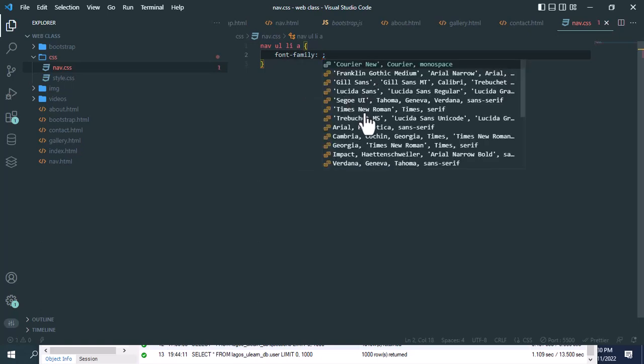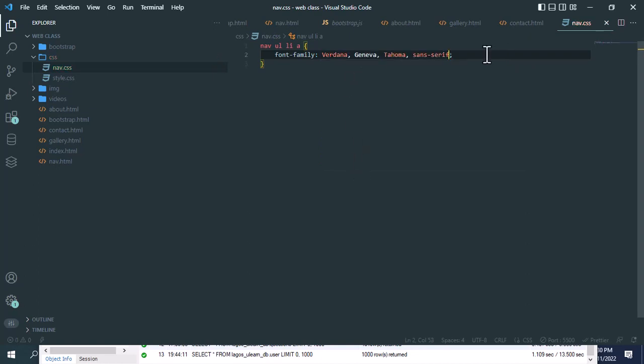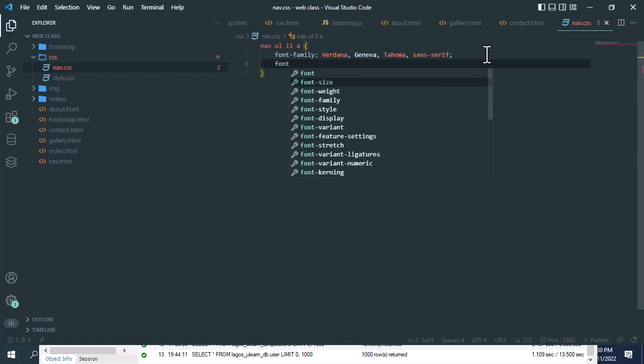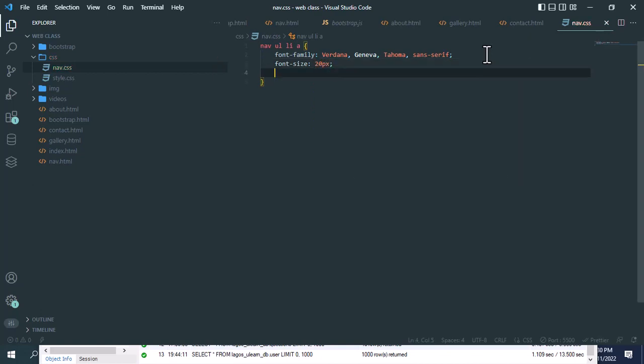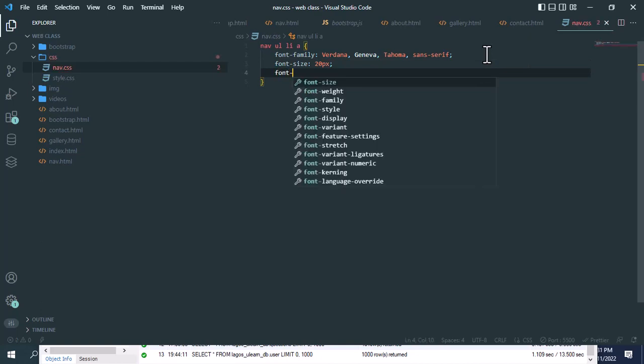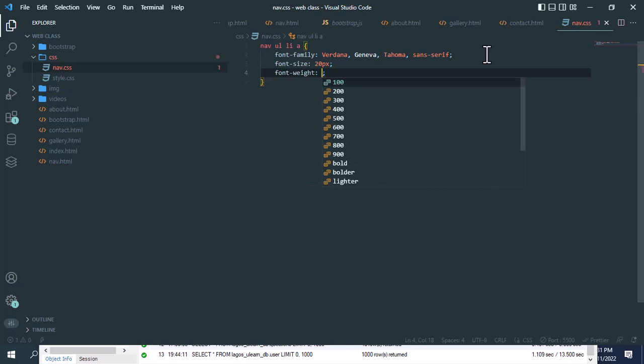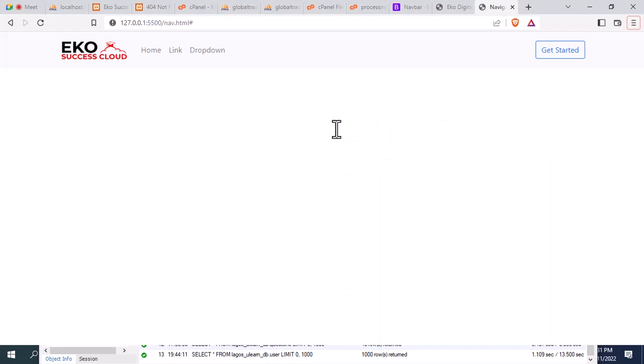Let's use Verdana. I like Verdana. Then let's say I noticed that font size, let me use 20 pixels for now. I'm still going to change that. Let's say font weight. So picking 600. So what do we have here?